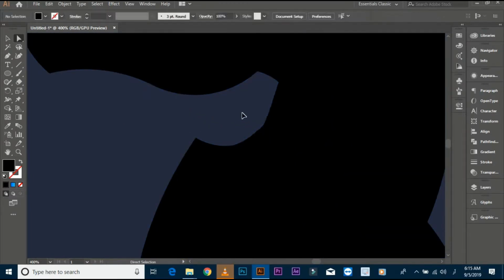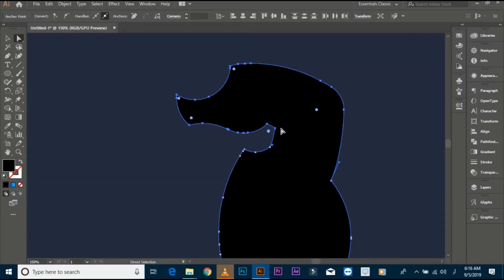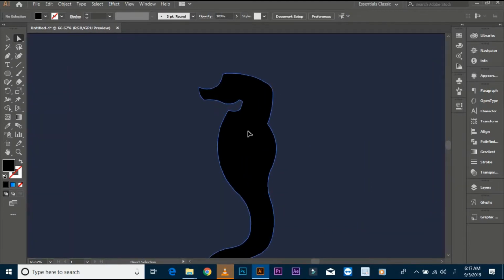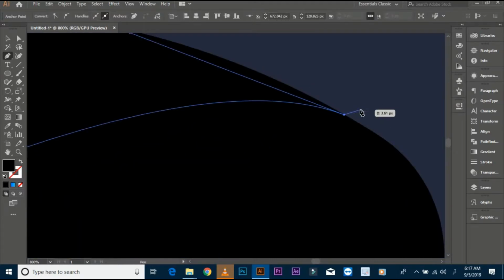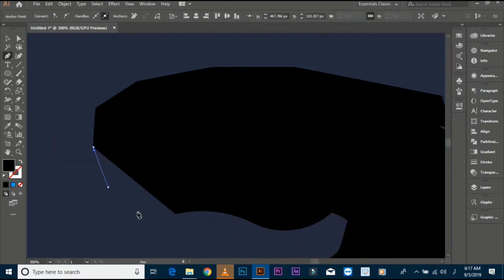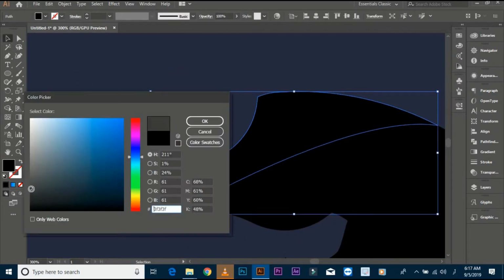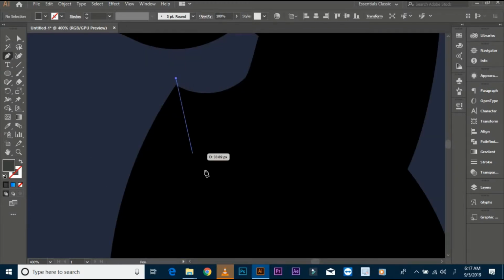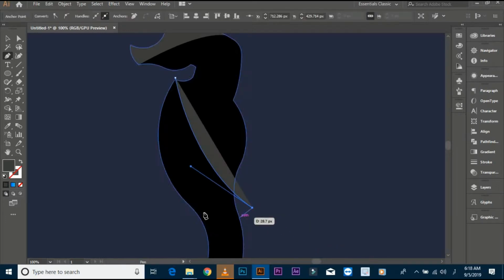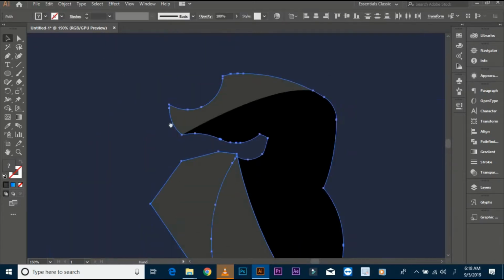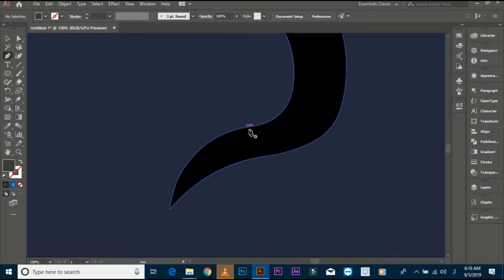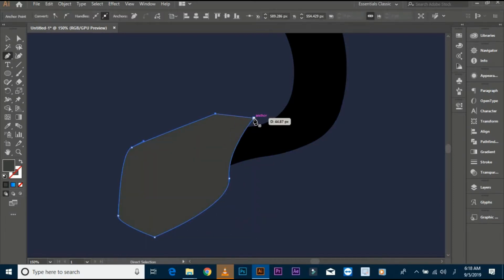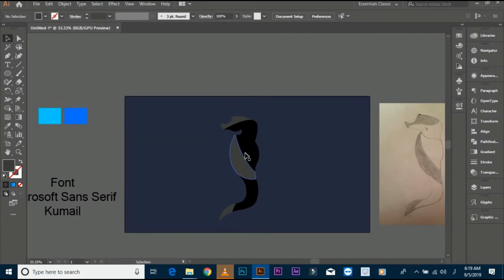Make a long neck with the direct selection tool. Now make shades with the pen tool. Give gradients in it.